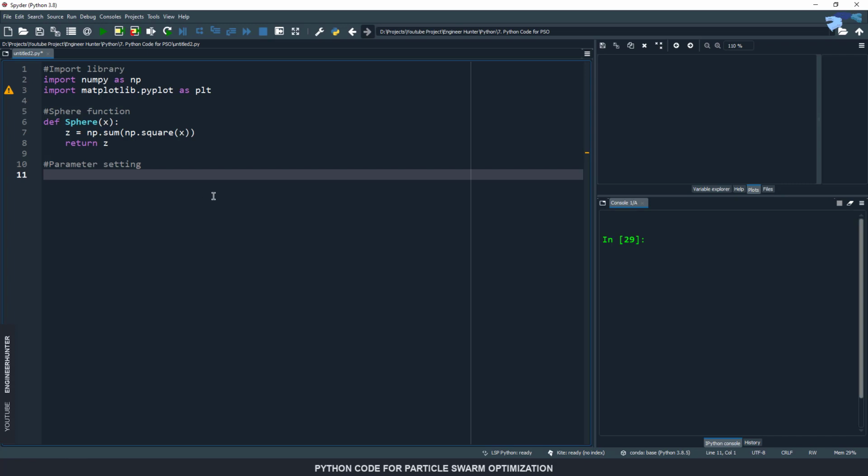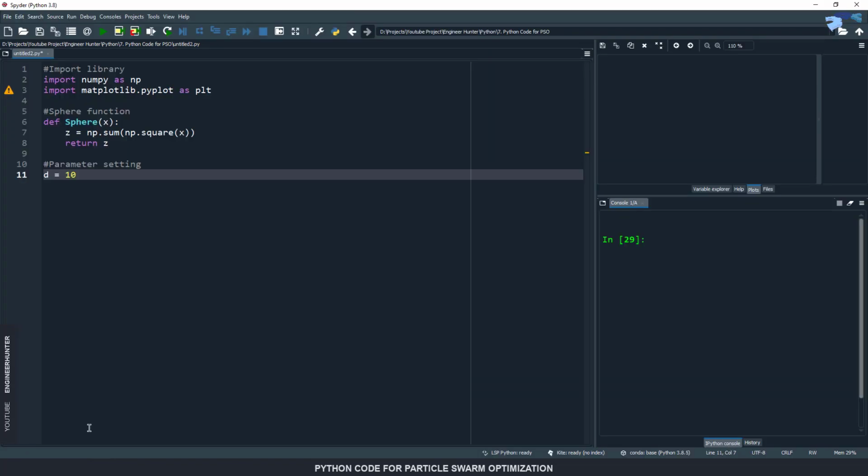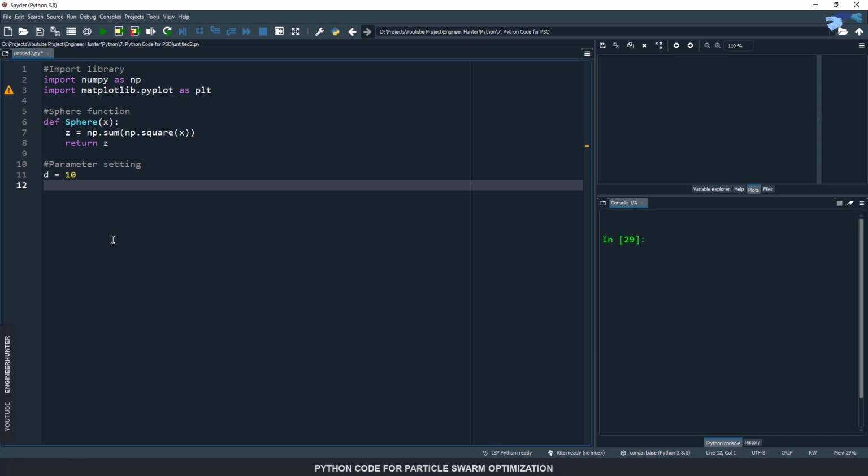and the first thing is the dimension or variable of the function. It is equal to 10, and this value is from this paper, so please check this paper. I will follow everything in that paper. And next is the limit of the position, or the search space limit. The search space range of the function. So this will be equal to minus 100 and 100.